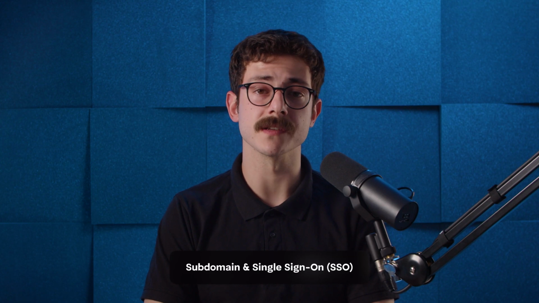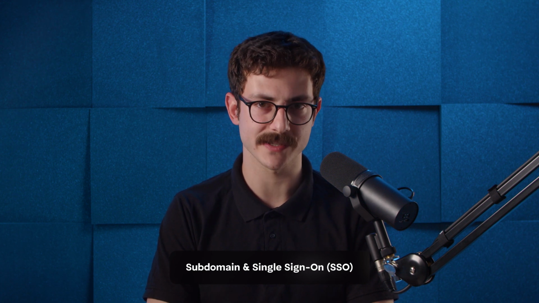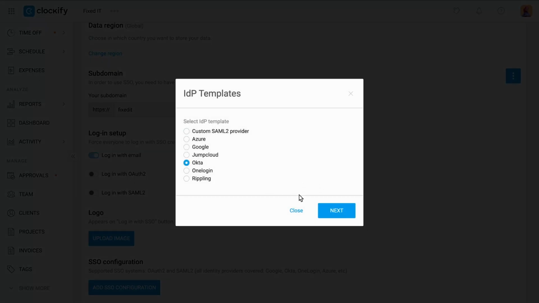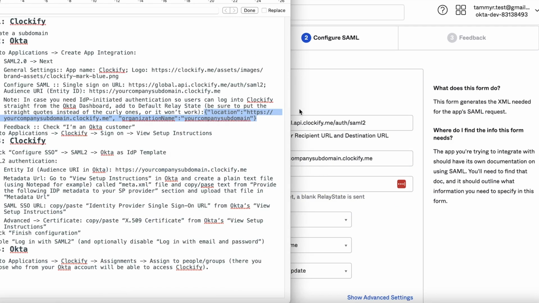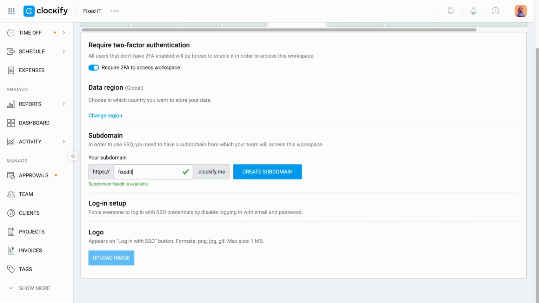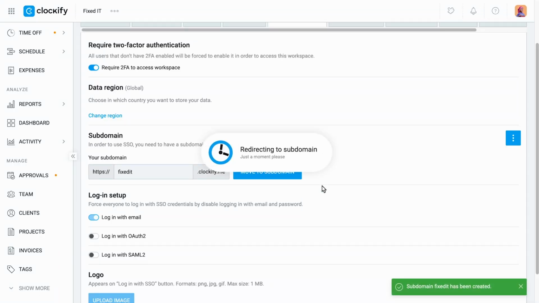Single sign-on or SSO enables users to log in to multiple tools with a single ID and password. Clockify supports SAML2 and OAuth2 protocols, which are used by all major identity providers such as OneLogin, Okta, Rippling, Google, Azure, and GitHub. You would just need to add a custom subdomain for your organization, and then your team can still use one way to log in to Clockify.